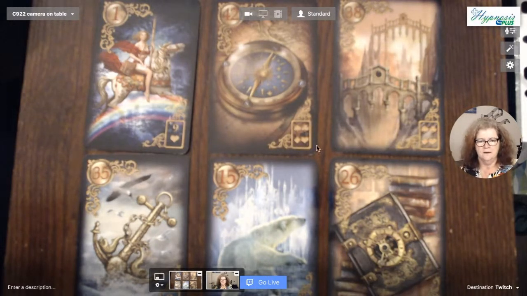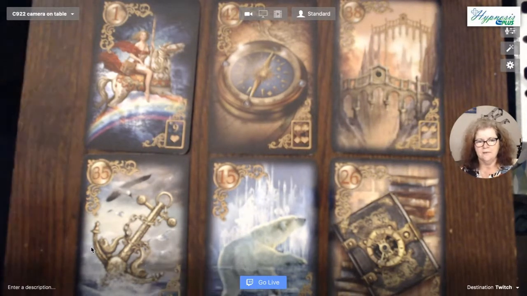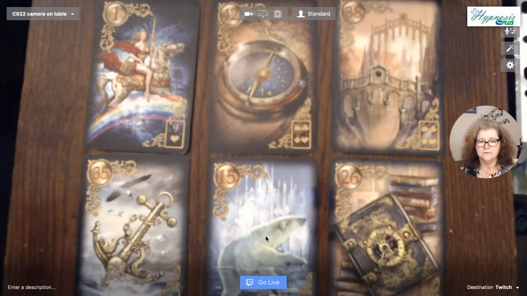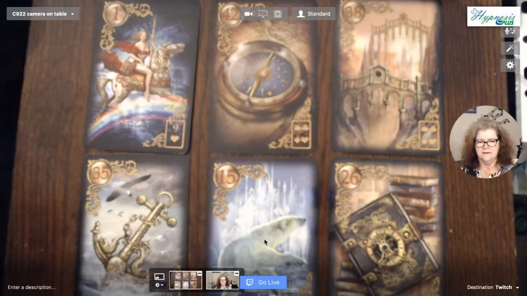So on the next one, which is here, the 35 is the anchor. It's firming up, so anchoring that new pathway or direction. It's going to have a lot of strength about it with the bear, which is 15. And in that, it's going to be a self-protection as well as a standing strong in what I'm going to move forward in. And with 26, that's books, obviously.